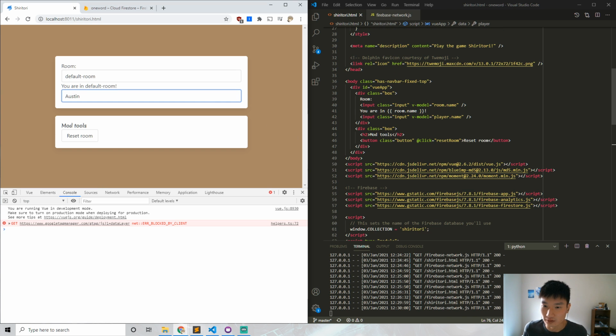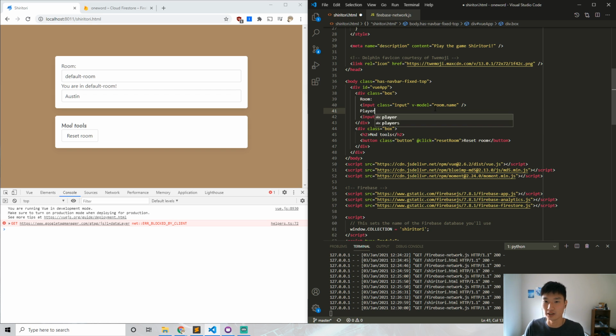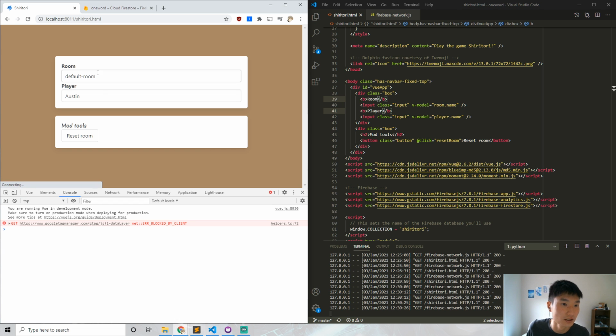So you are in default room. I don't need this anymore. I'm just gonna say the room is default room and the player is Austin. I'm gonna bold these a bit because now they'll make it like a little bit easier to read. Let's see, bold. All right. Yeah, there. Now they look like nice labels, kind of. Honestly, I kind of want like a line break here, but I'm not gonna optimize this too much.